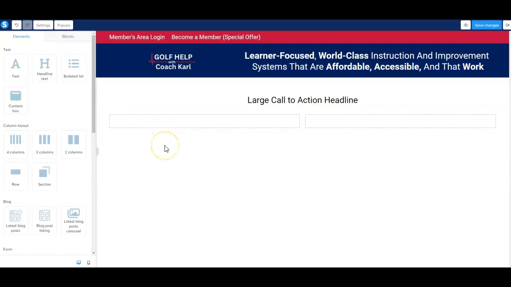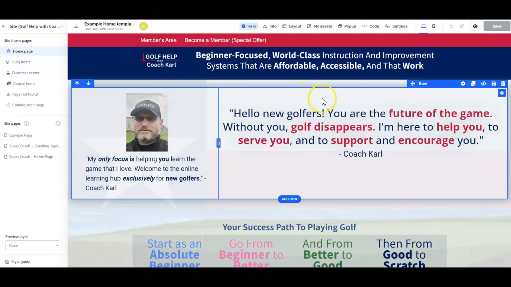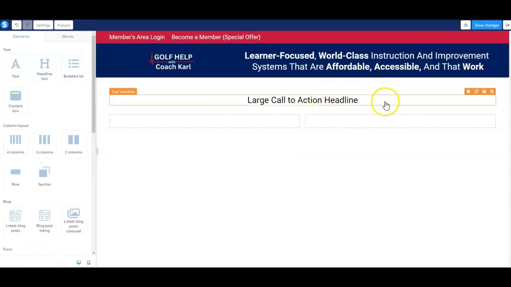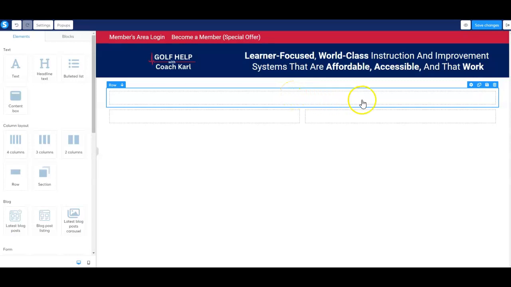Right, so let's continue building up my home page. If we look at the one that I'm copying over here, the next step is going to be to populate this 2-column row with an image and some text. On this side inside the system, I'm going to delete this large call to action headline because I don't need that. And instead, I might just send that row down because I might need it later. I'm going to focus in on this 2-column row over here.